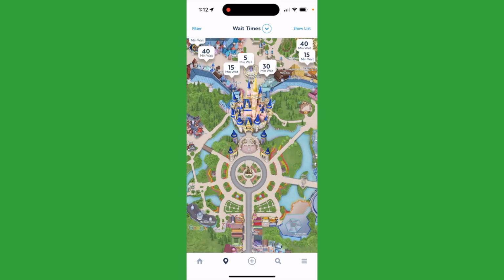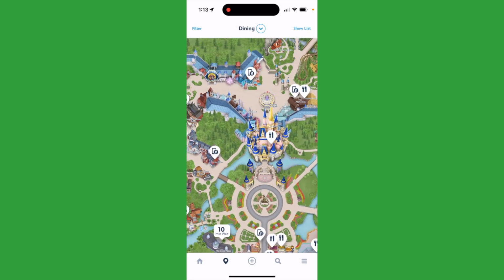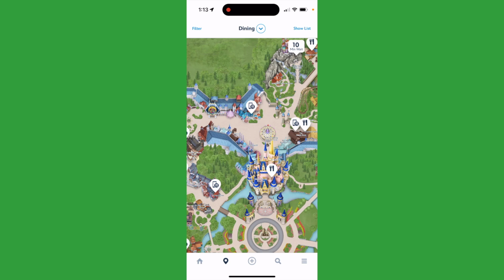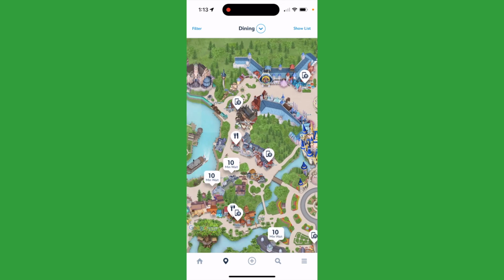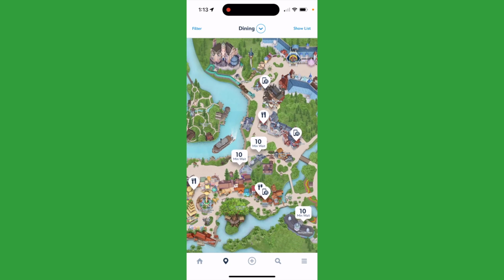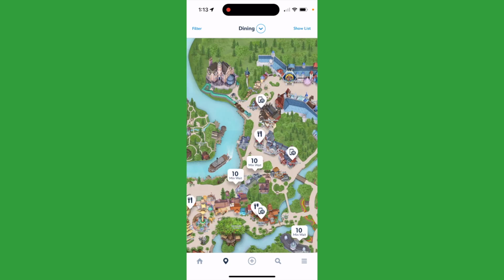However, there are some other fun features to use in this location tab. The drop down right next to wait times, go to dining. Because then when you're there, and if you have location services on, you can actually see where you are in relation to what's around you. And any of the icons that have the little phone and the knife and fork have a mobile order.